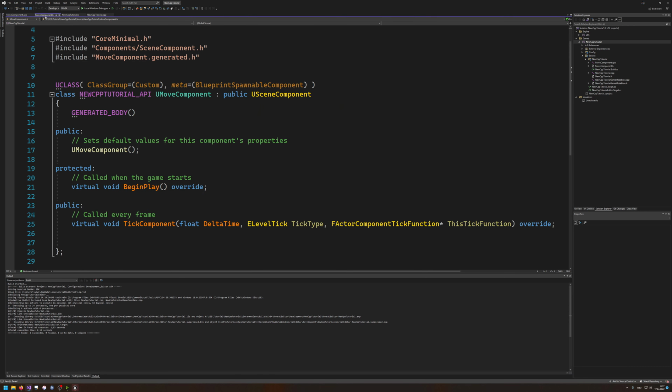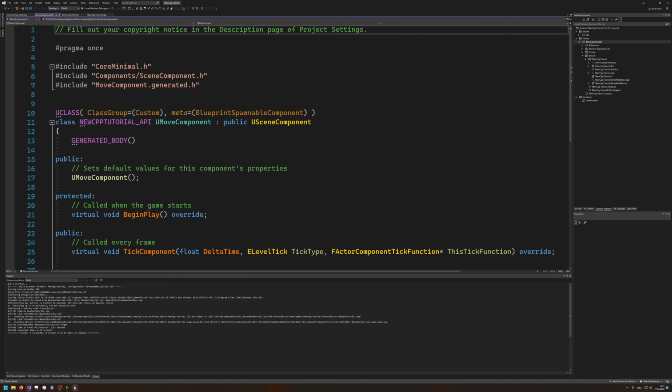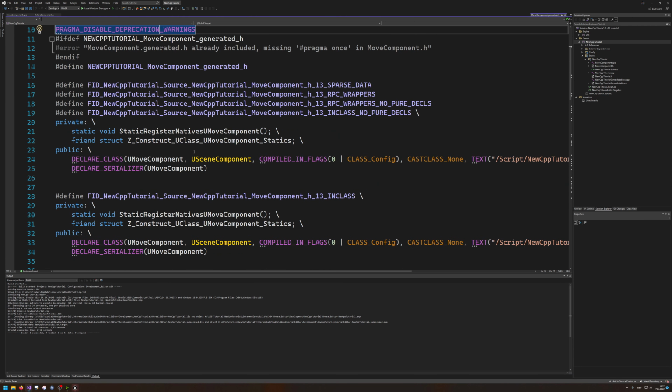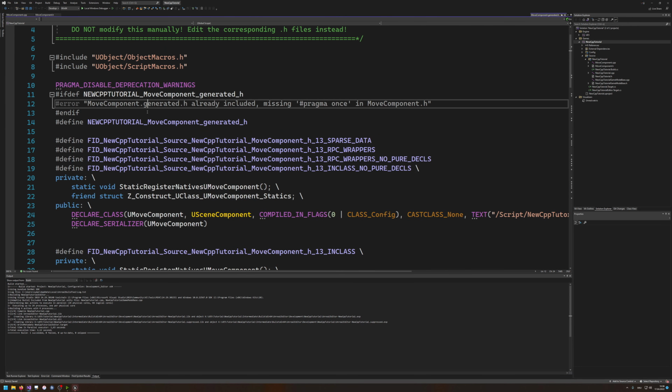Let's actually take a look at these files. First of all, let's verify what's going on in the move component.h. So pragma once, yeah, we know that. Some includes, we might not know these, but they're just including something. Core minimal is including the core of the engine. Scene component is the base class that is included here. And then we have the first special thing, include move component dot generated.h. This should always be the last include that you write. This is because it contains some information that has been automatically generated.